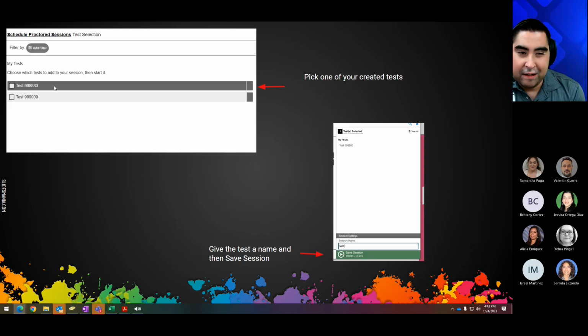996880. Again, I don't know how to name the test. That's the only thing I can't do. So just make a note when you make your test. Just write down the number that gets generated. So you're going to pick whichever test that you want.